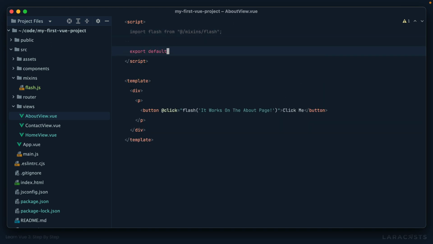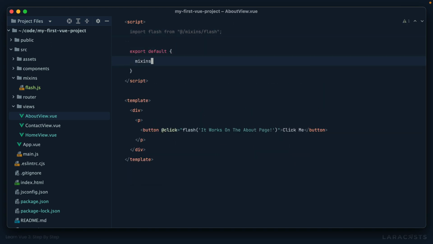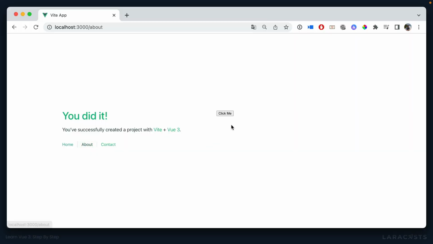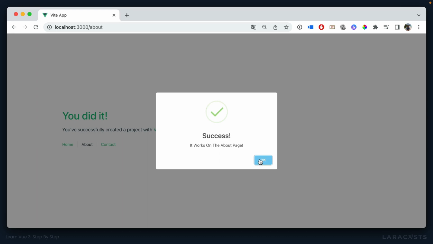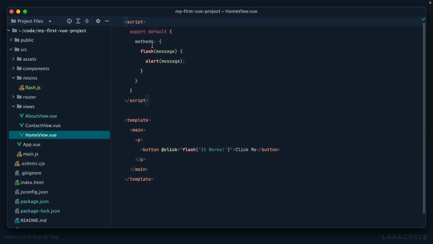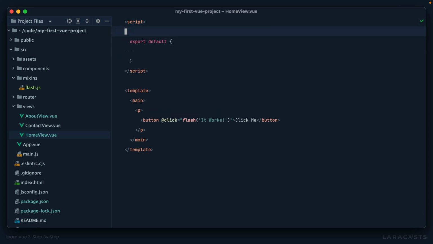Now I can export an object and I will add this new mixins property where I can provide an array of mixins that should be, again, mixed in with the current component. Okay, so now I once again have access to this flash method because it was defined in the mixin here. So this should work exactly the way it did before, but now I can also pull it in from the home view. So let's do this.